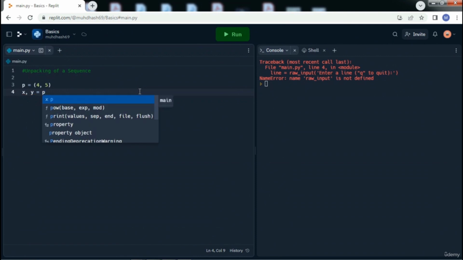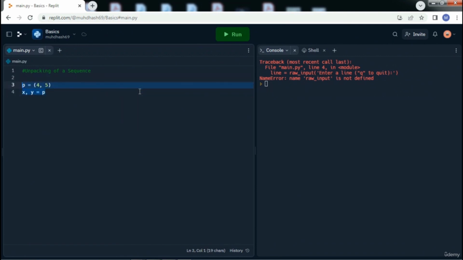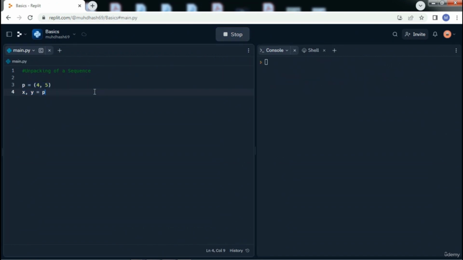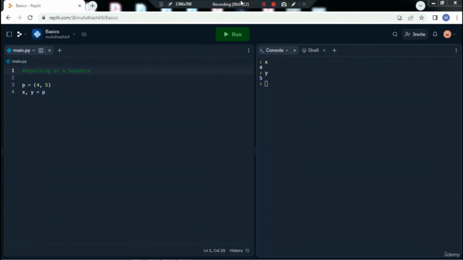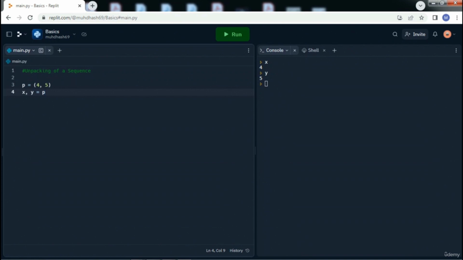Let's see what is the value of x. The value of x is 4. Now let's see what is the value of y. It is 5. Okay, so now let's move on to some more examples.